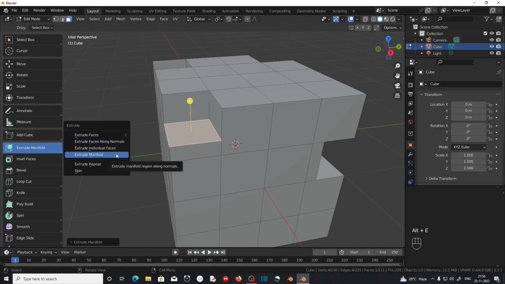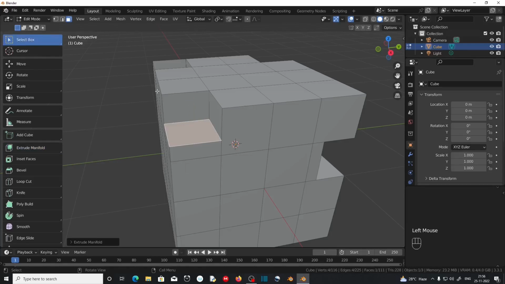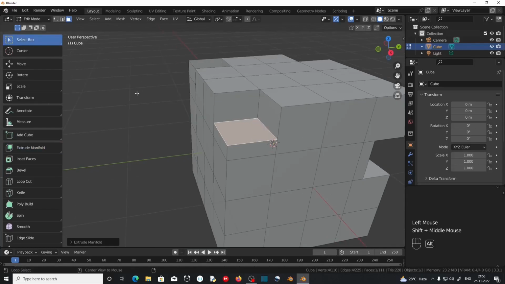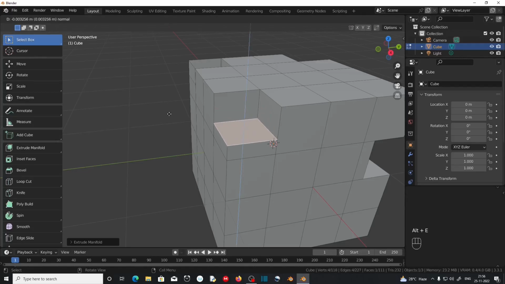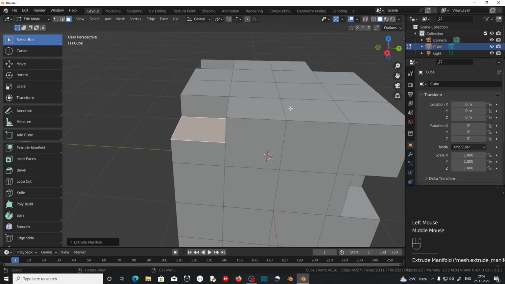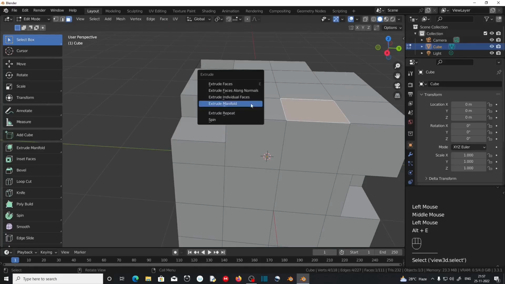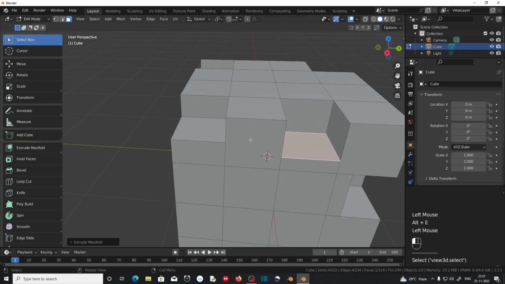As you can see, extrude faces, normals, individual and manifold like this. So if I go to select the box option and press Alt plus E, I can select extrude manifold to move this and extrude it like this. So select this, Alt plus E, extrude manifold. I can do it like this.